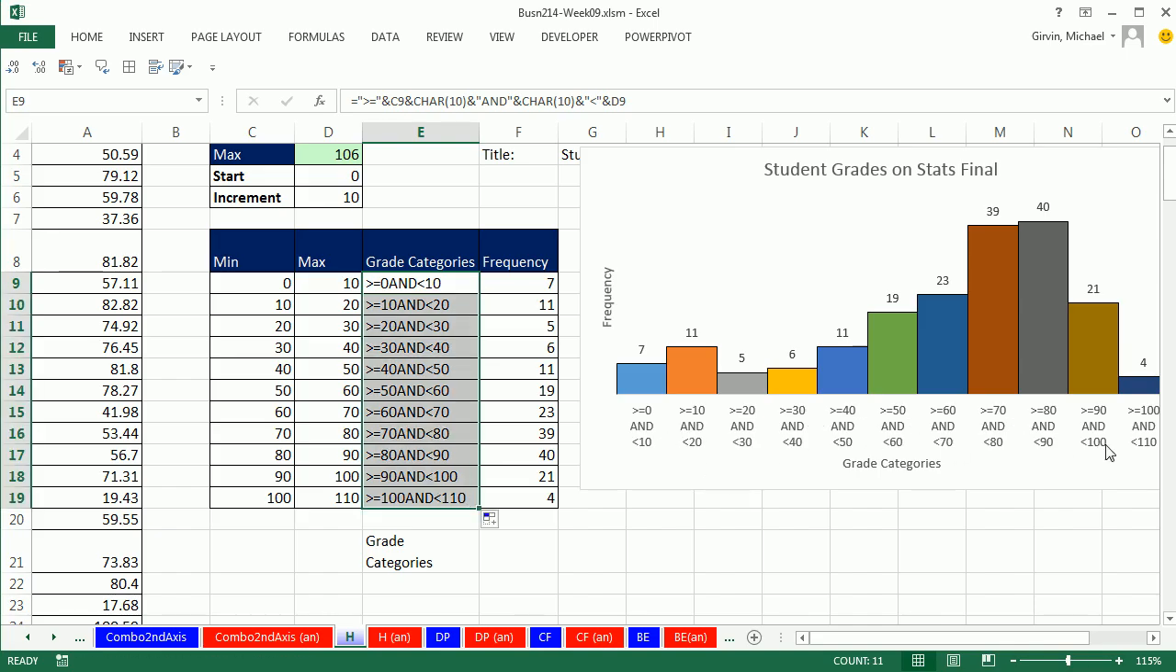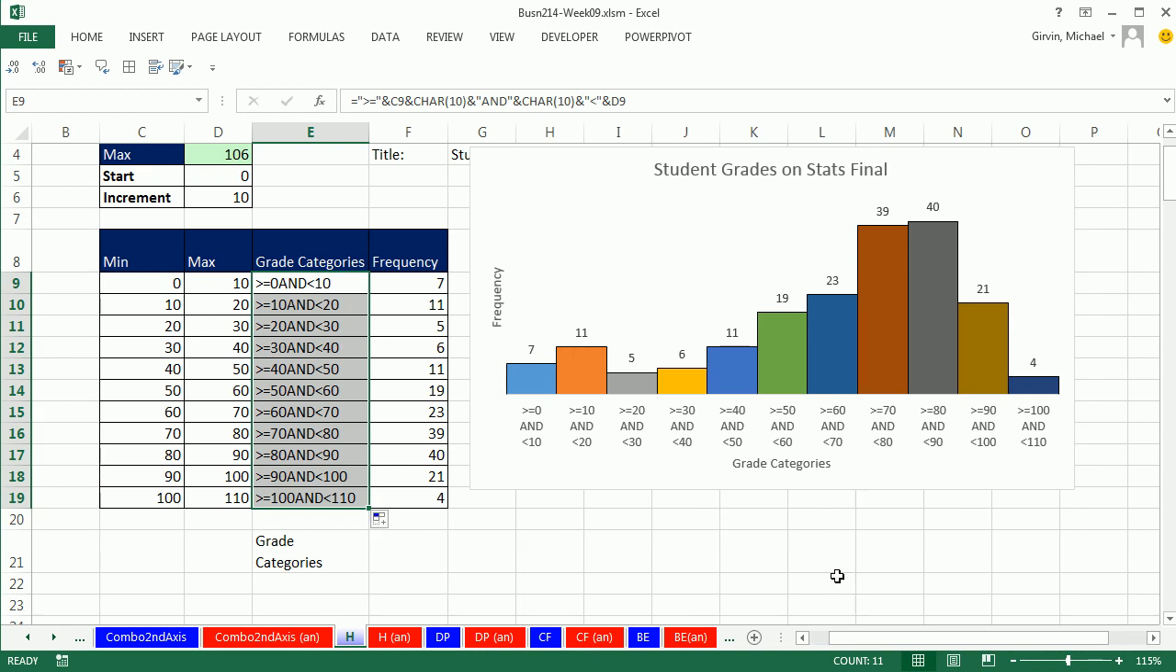And now we have consistent labels across the bottom of our chart. Now, this doesn't look good. If we were going to print this out, then I would like to probably have spaces here. But since this is just the source data for our histogram, boom, that is going to work.